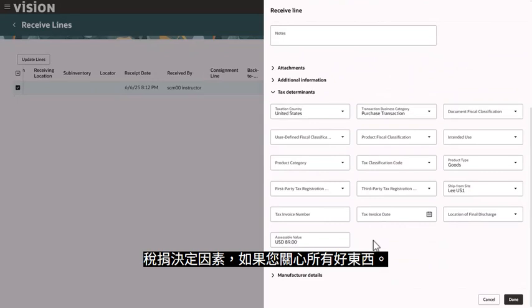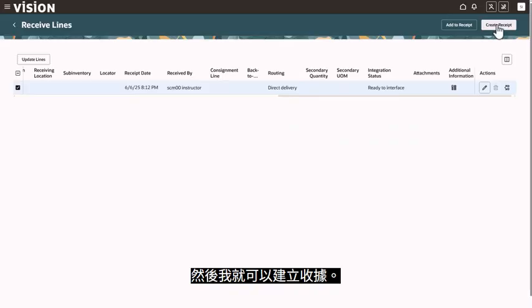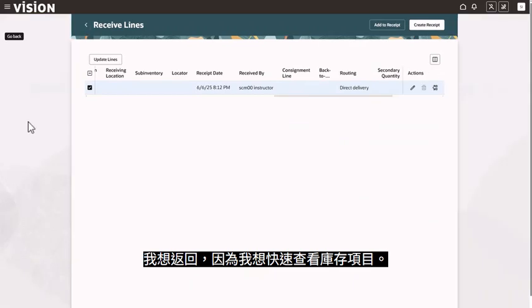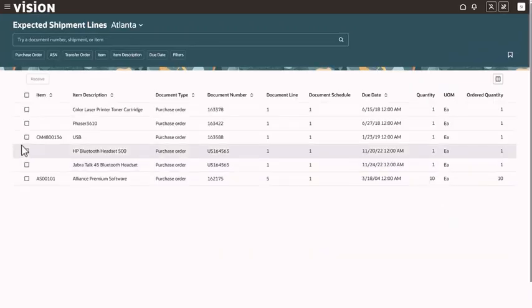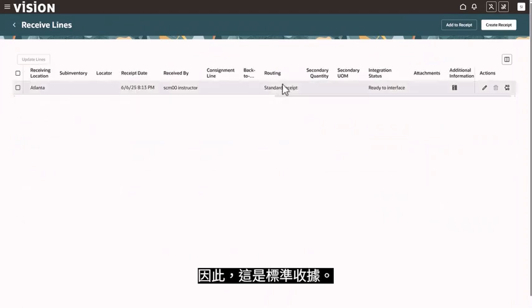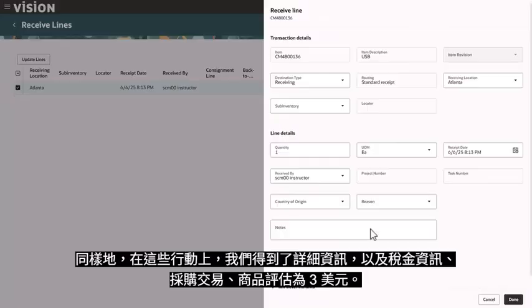You can see, and then I can just create receipt. And I want to go back because I want to look real quick at an inventory item. So again, this is the part number. There's the PO, line, supplier, receiving. So this one's a standard receipt, so it'll be received and then put away. And similarly on the actions, we've got the details there and the tax information, purchasing transacts.